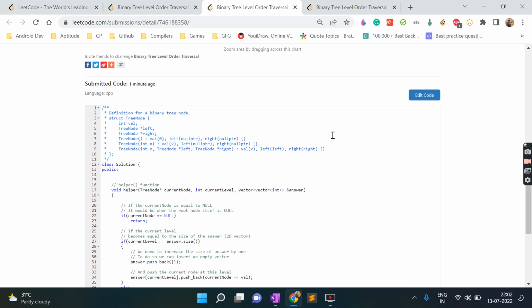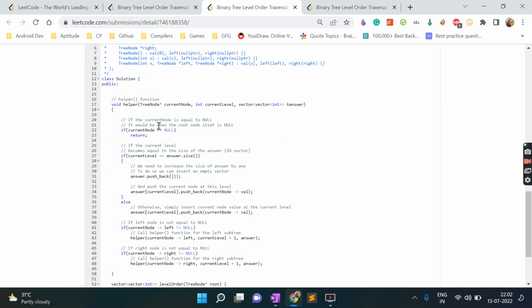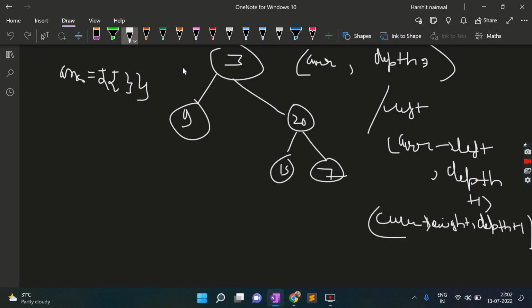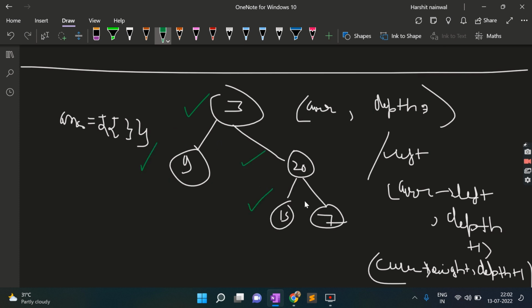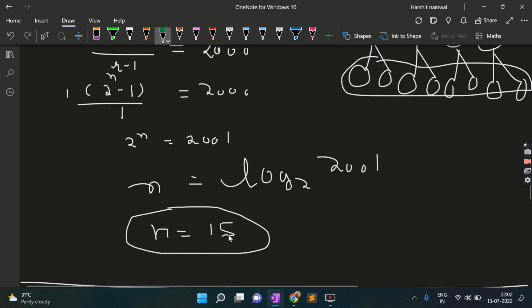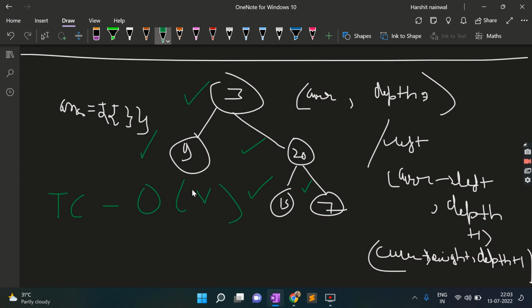So that's all about today's Leetcode problem. Before ending this, let's discuss the time and space complexity taken by the DFS approach. If I talk about the time complexity, we are traversing all the nodes. Firstly 3 will be traversed, then 9, then 20, 15, and then 7. So we are traversing all the nodes in the given binary tree. So the time complexity is going to be big O of v, where v denotes the total number of vertices in the given binary tree.